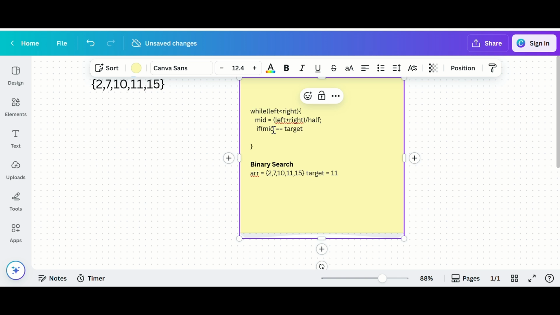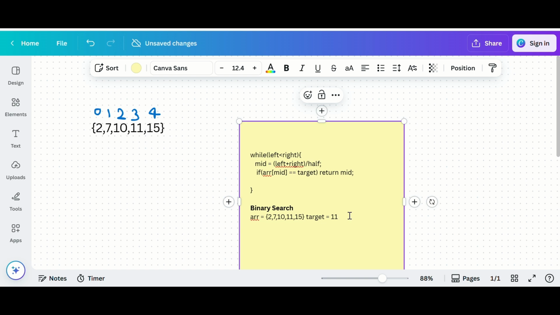So we check the array of mid: does the target exist at the middle index? If it does, then we simply return it. And I'll explain later what to do if we don't find it at the mid. So first let's run this one: left index, right index, and then the mid.